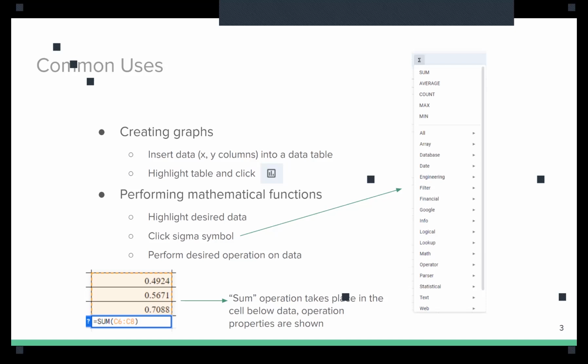The second function is to perform mathematical functions on your data. You can highlight the data that you want to analyze, click the sigma symbol at the top bar, and then there's a whole list of different functions that you can choose to perform.